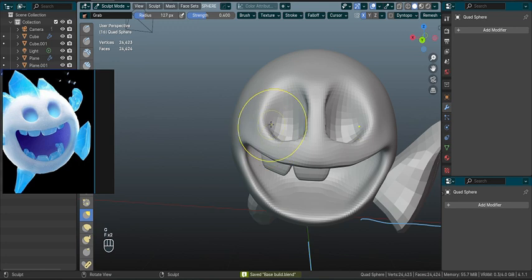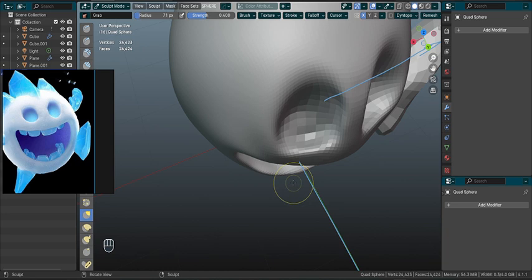Fix his eye over here. Looks like Chinese. Sorry. He's not. Chinese is good. He's just not supposed to look like Chinese, you know.